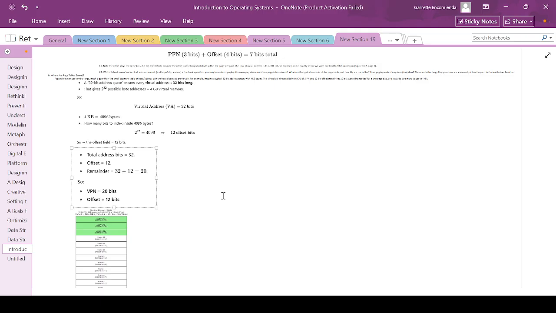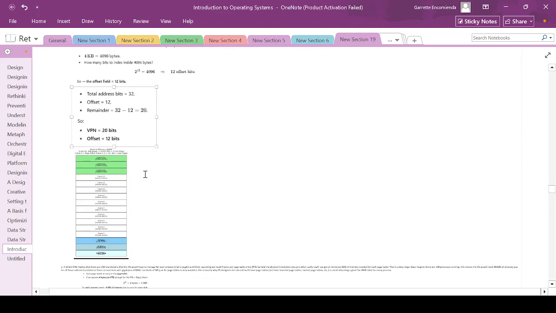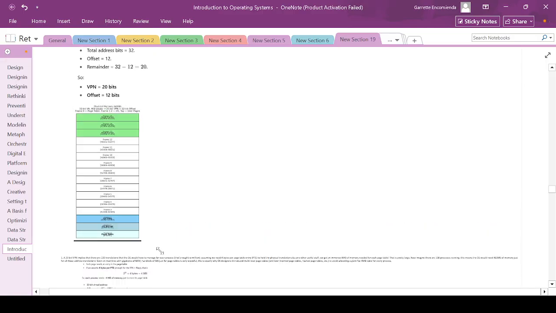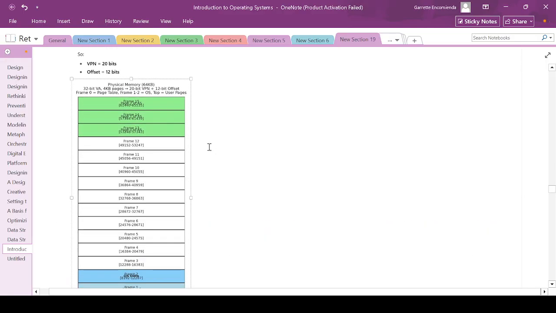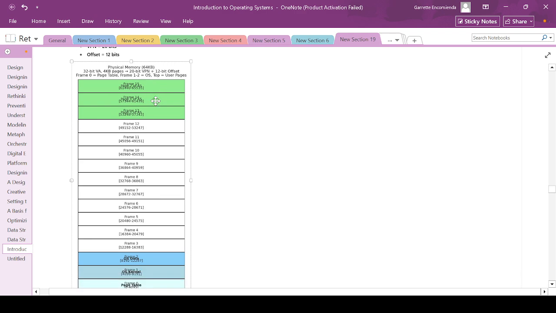So now we're talking about allocating. Let's say a process wants to get 4 gig of memory. This is how it looks, and this is why page tables are actually big. Here, VPN equals 20 bits, offset equals 12 bits. So there's a virtualization of that. Physical memory is 64 kilobytes, with a 32-bit virtual address, 4 kilobyte pages, and a 20-bit VPN plus 12-bit offset.